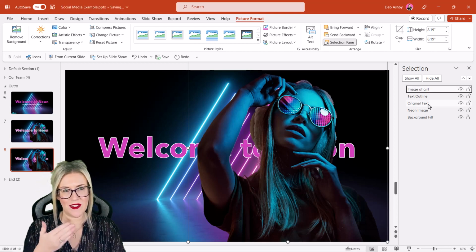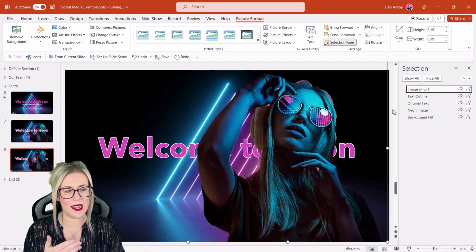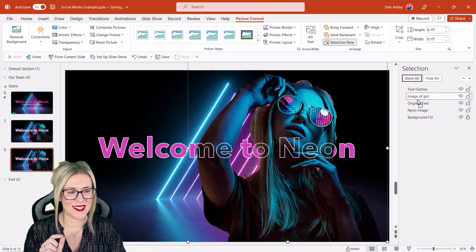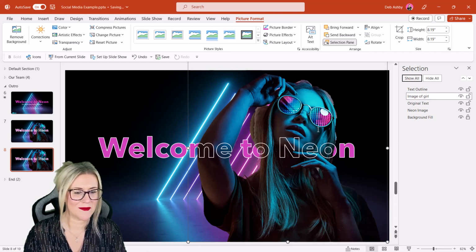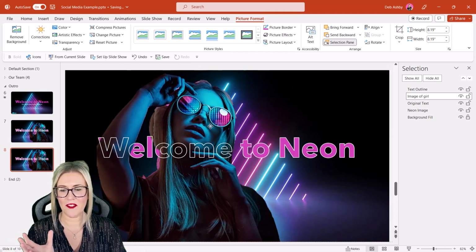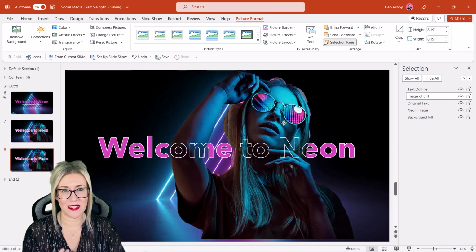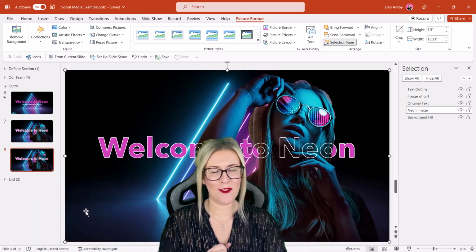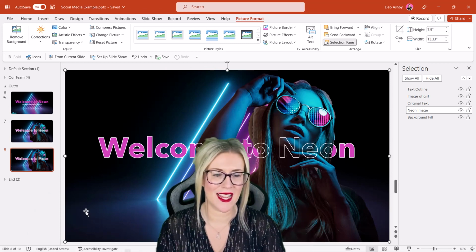Now what we effectively need to do here is place this image of the girl in between the original text and the text outline. So I'm going to drag Image of Girl down like so. And that is the important step there, the order of the layers. So now you can see that we get that effect. If I move her, we have this kind of effect that she's moving in between those layers, which is effectively what she's doing. But this is a really nice way of completely jazzing up your PowerPoint slides and producing a really cool effect.